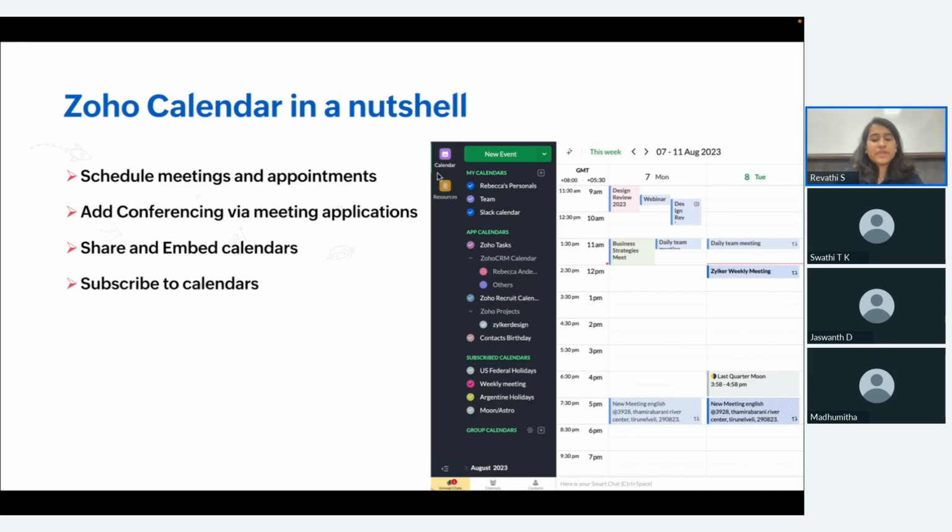Then there is subscribing to calendars. Apart from all the types of calendars we have, you can also subscribe to calendars available both in the public domain as well as within your organization. If somebody has shared their calendar with you, you can subscribe to it, and those calendars will be listed under the subscribed calendar section.